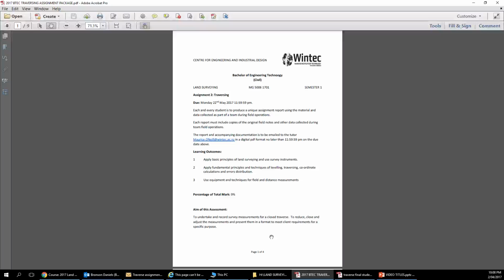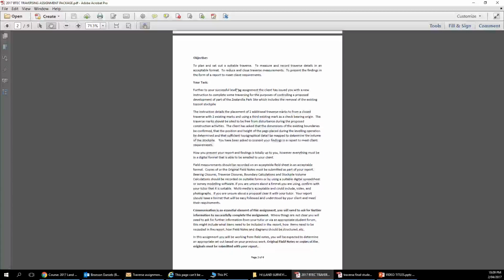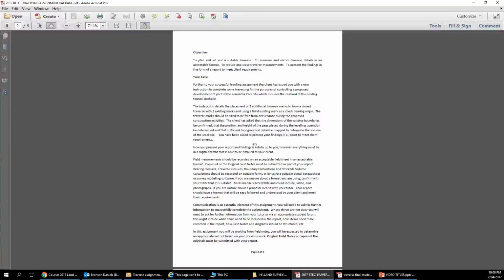So what we're trying to do is undertake and record survey measurements of a closed traverse, to reduce, close and adjust the measurements and present them in a format to meet client requirements for a specific purpose. A lot of students ask me, is this suitable, is this okay, will this do, and that sort of thing. And my response over the years has evolved over time, and essentially what I say to them is that this survey that we're doing here is probably the best part of a couple of days work, as it turns out, for a field party.